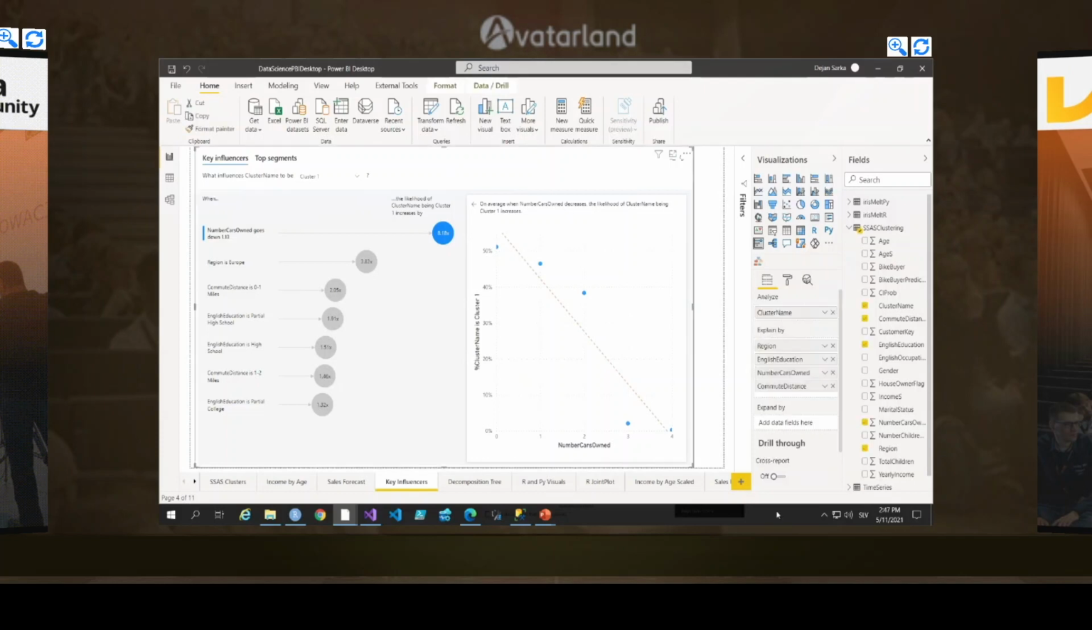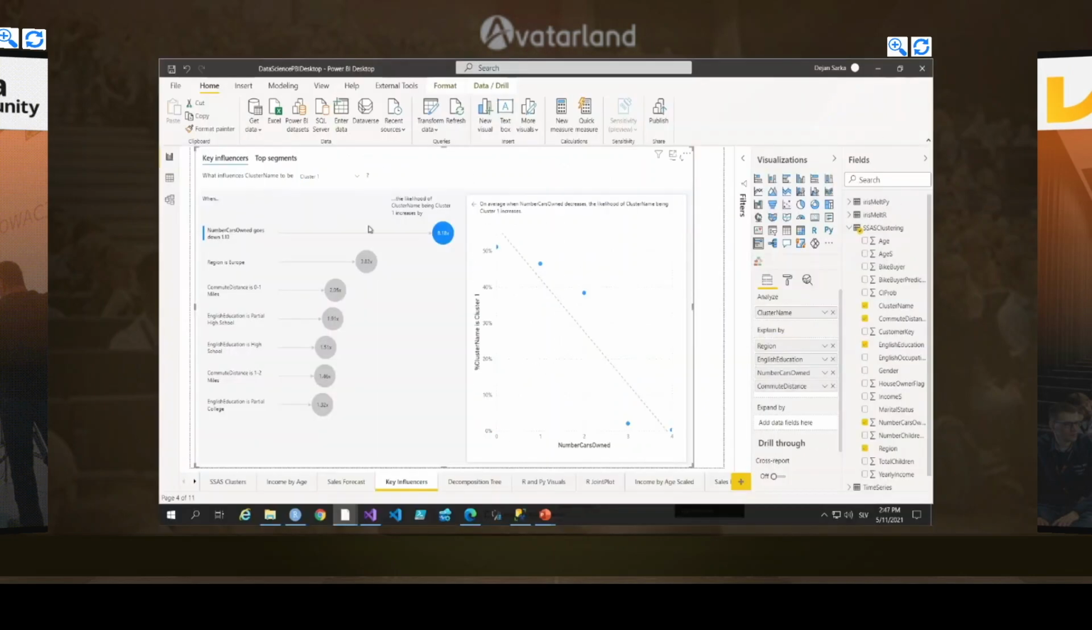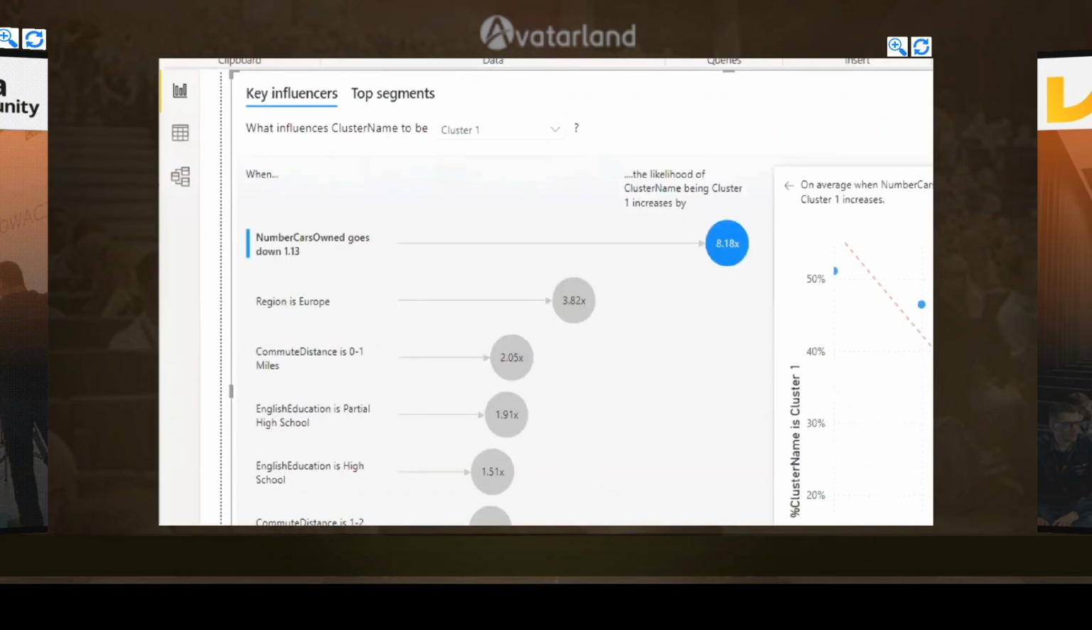So I am trying now to analyze clusters based on region, education, number of cars owned, and commute distance. And let's see what has the biggest impact on cluster 1. Here we see number of cars owned, 1.13 and lower. This is the biggest impact, so 1 or 0. You cannot own 1.13 cars. And mostly from Europe, don't commute far, and so on.